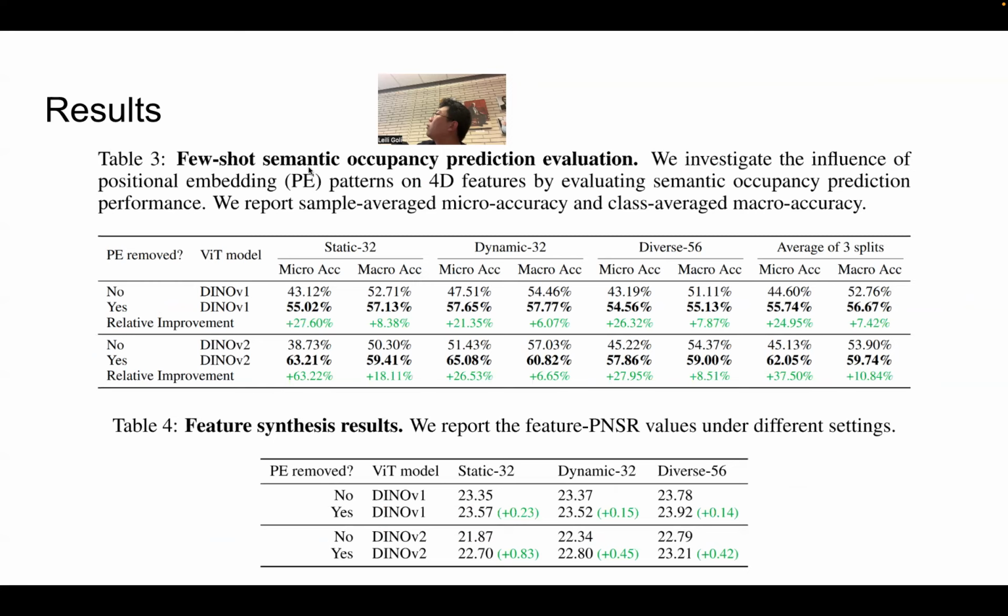And then they propose some downstream evaluations. Without removing the potential encodings, on the semantic occupancy prediction task the accuracy is quite low. But if we remove the potential encoding features and then use the MLP to do that, there are some significant improvements. This demonstrates that removing the potential encoding is helpful.